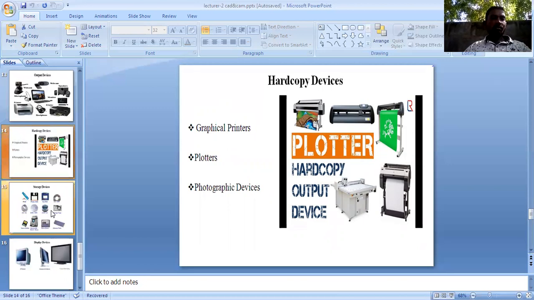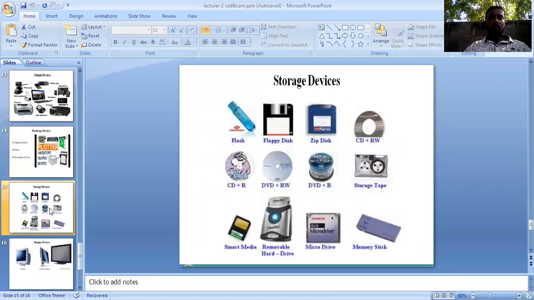Next is storage devices. In a computer, we can use some devices for storage purposes. What are these devices?